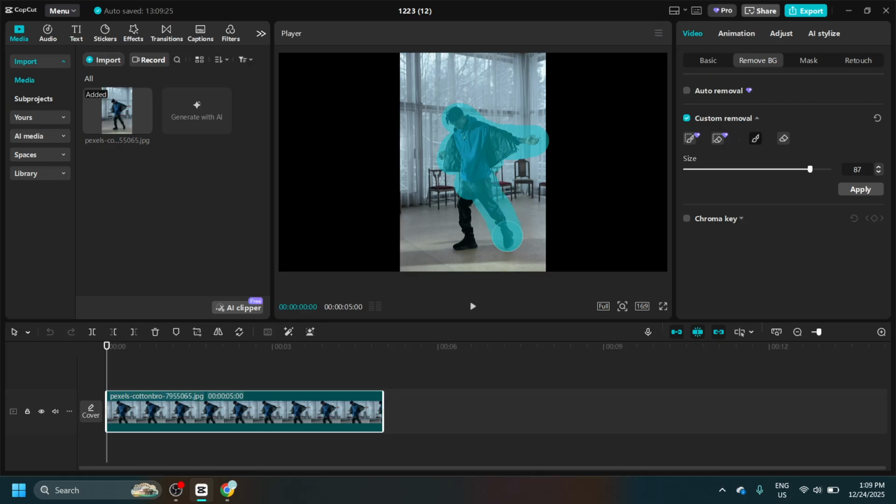Begin painting over the unwanted objects or areas in your clip. As you paint, CapCut will remove what you've covered and preview the result in real time. If you go too far, use undo or switch to the eraser to bring parts back.